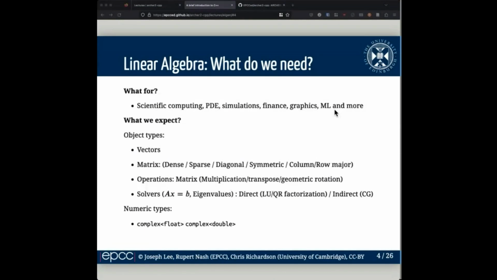Okay, so what do we want from a linear algebra library? Well, it's used in a lot of applications in any form of scientific computing. Say you're solving differential equations, running any physics simulations, or say financial simulations, graphics, machine learning. These are all just linear algebra applications. So in case you're not clear what I mean by linear algebra, I'm talking about say vector and matrices manipulations, solving linear equations, or yeah, basically when you try to solve any linear equations, you're doing linear algebra.